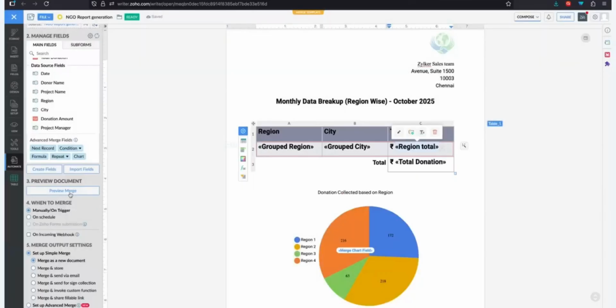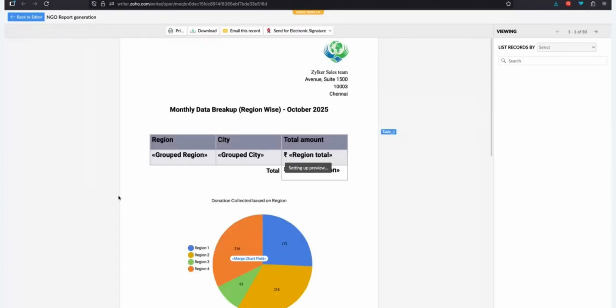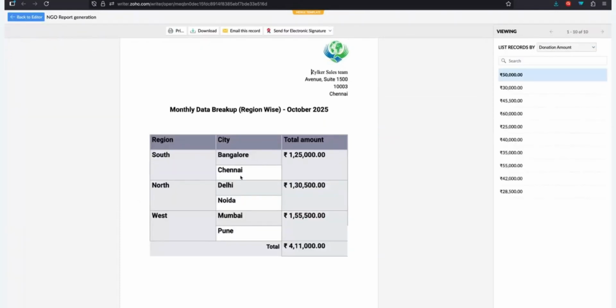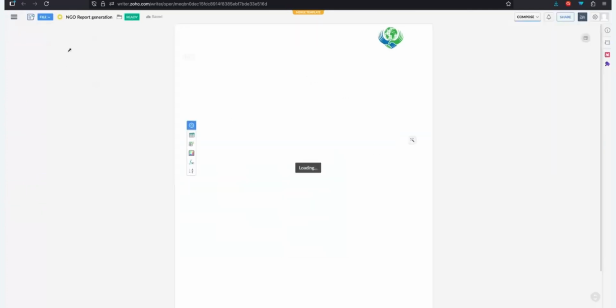So let me quickly generate a preview and show how it transforms. Okay, so here you can see that the southern region collected 1,25,000 and the northern region collected 1,30,500, and similarly the west region collected 1,55,500. And when it comes to the total, you can see that I've collected the total of 4,11,000. So that's how you can generate a report with the raw data that is available and easily present it in a table. So now let's move to the chart.